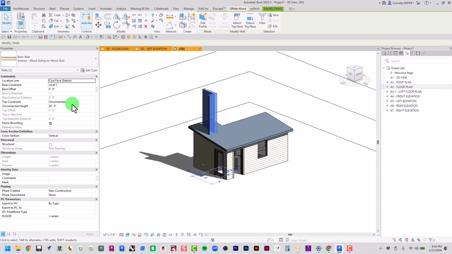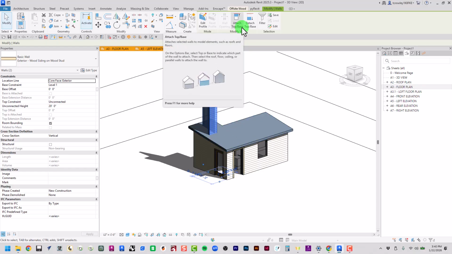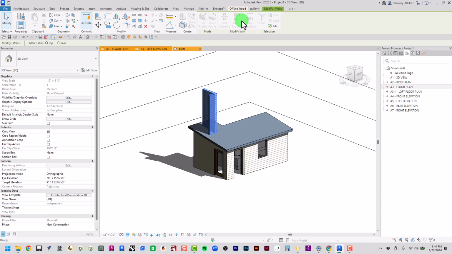I'm going to say by its top. And then it's down here. It says select the roofs, floors, ceilings, topo solid, or parallel walls to which the selected walls should be attached to. I'm going to select this roof. And now it's attached to the bottom side of that roof, and no longer extending so far above beyond the roof.